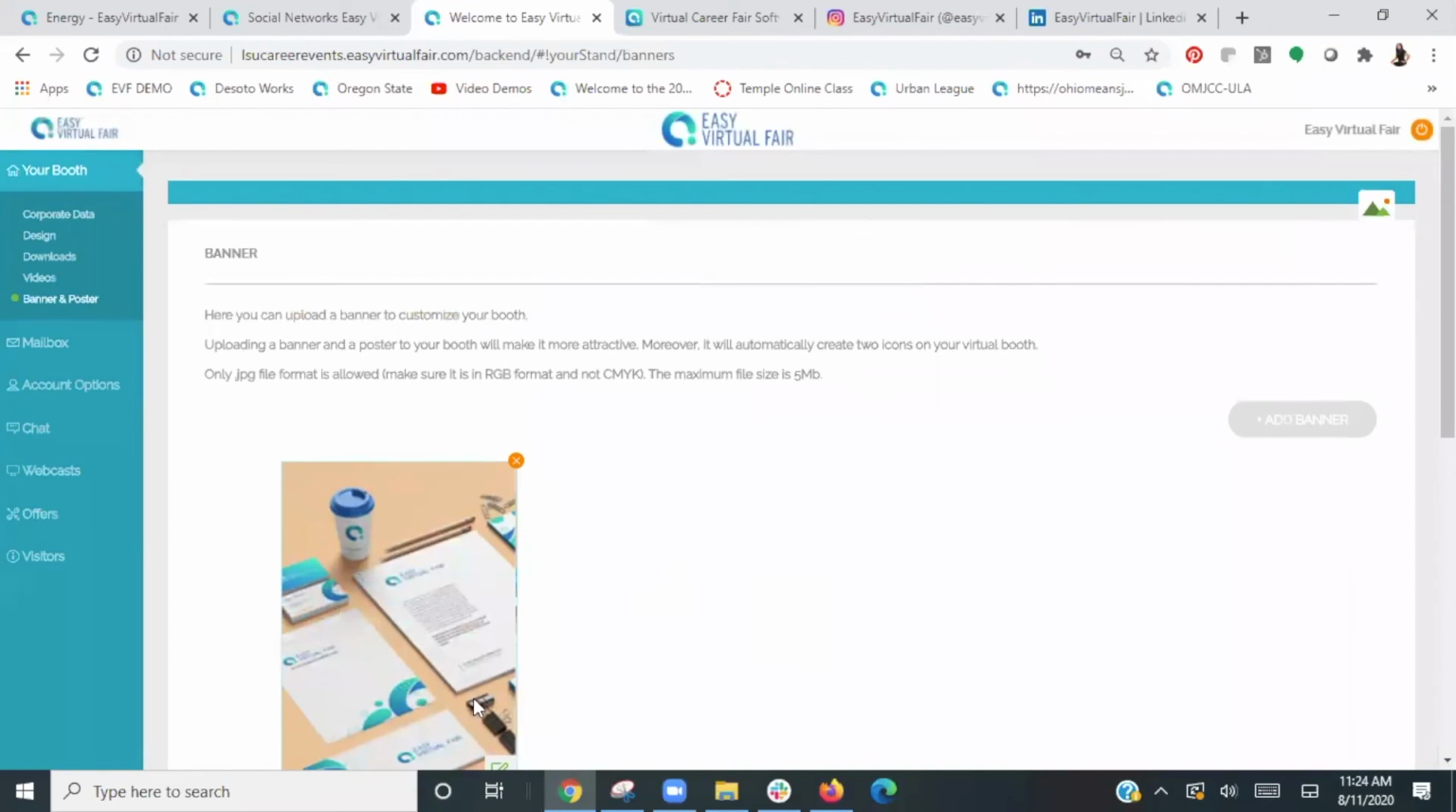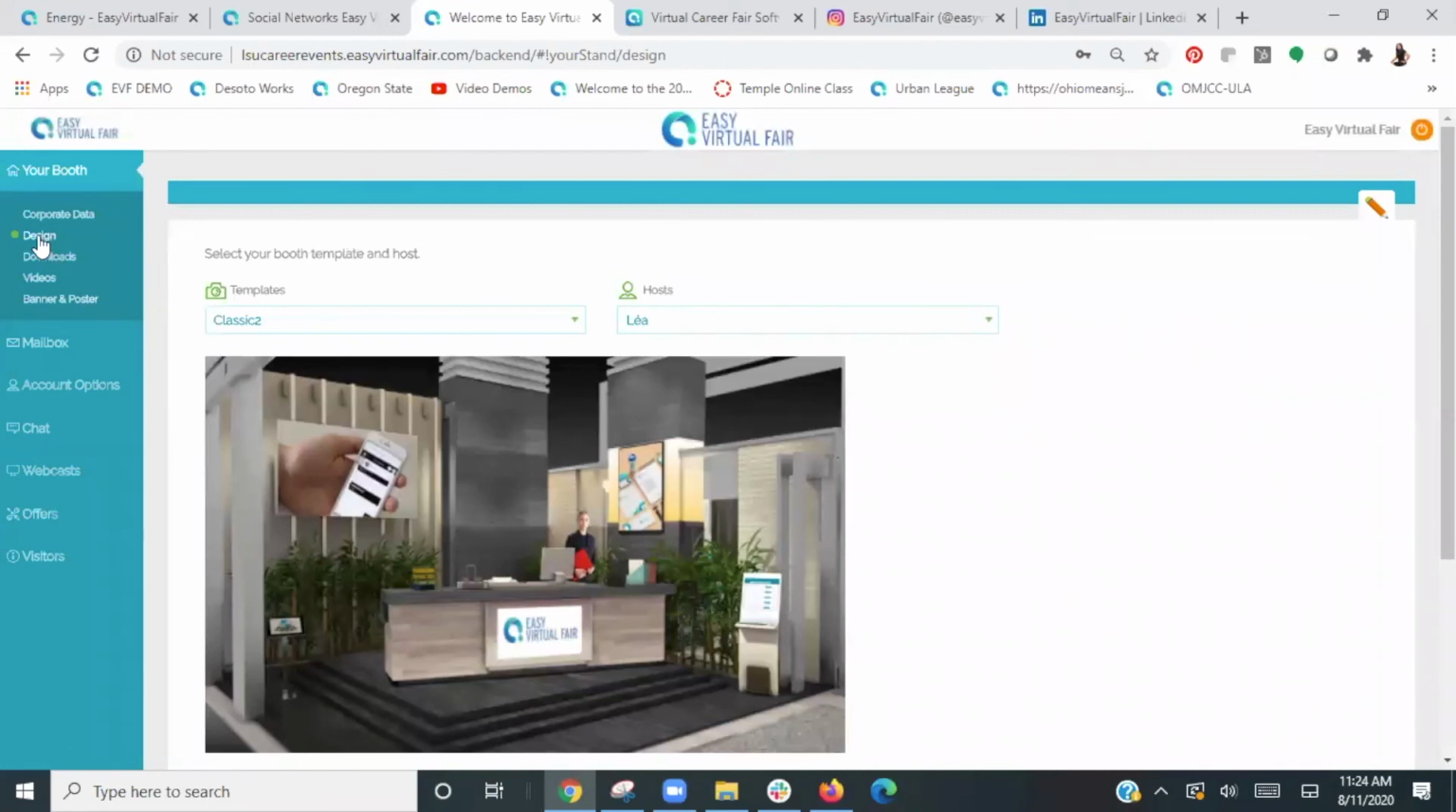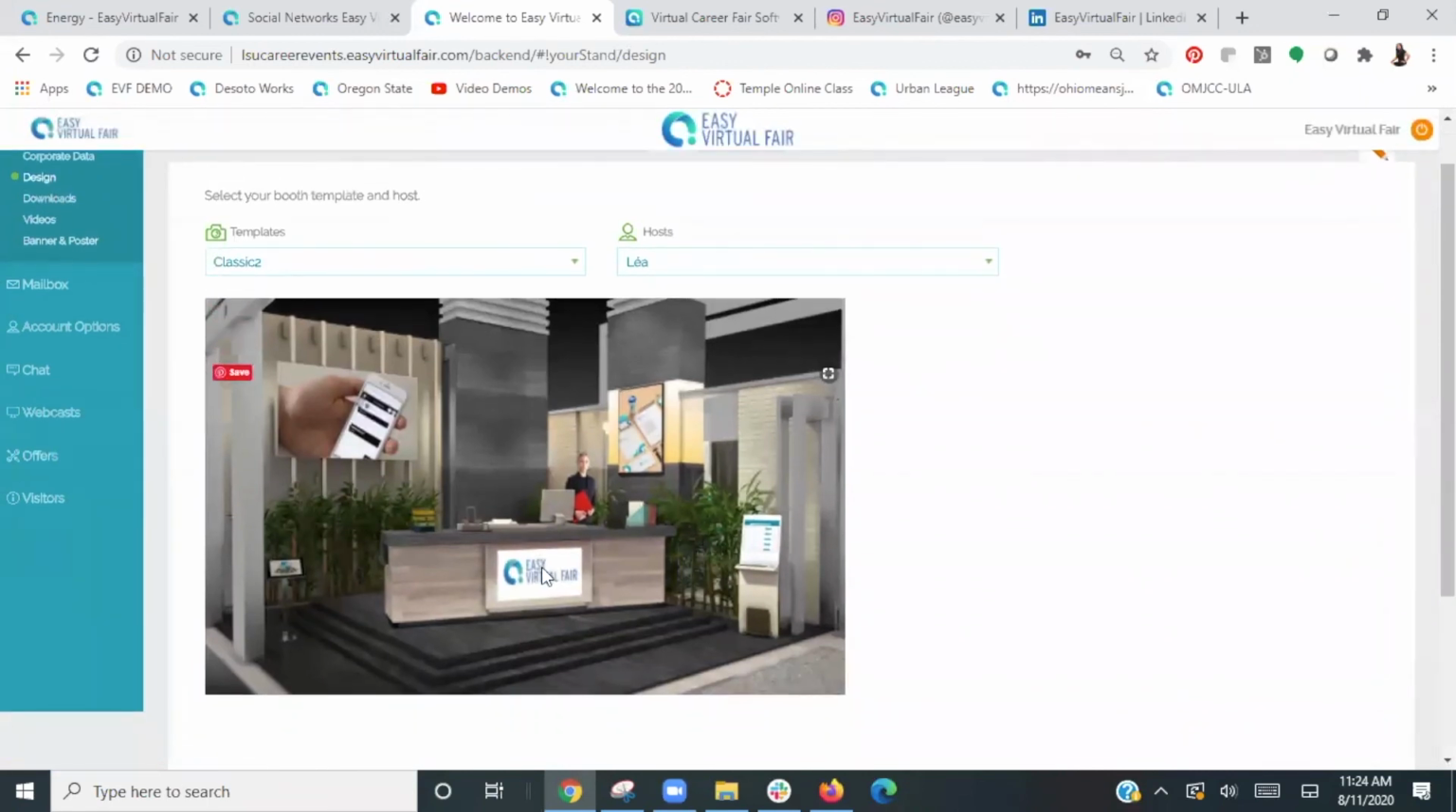Okay, so now that we've uploaded 2 additional images here, please go to Design. Now that you're in the Design tab, we can see that our images have uploaded. We have our company's logo in the very front of the desk. We also have our 2 additional images here, our banner and poster image.